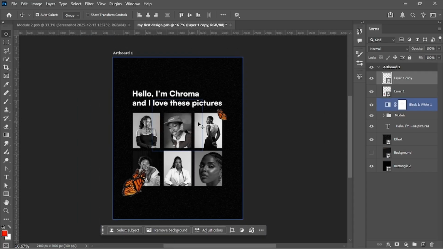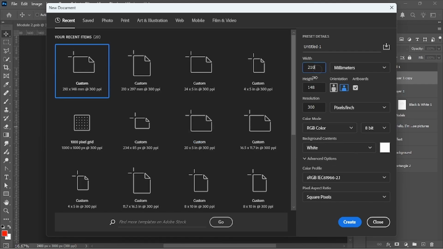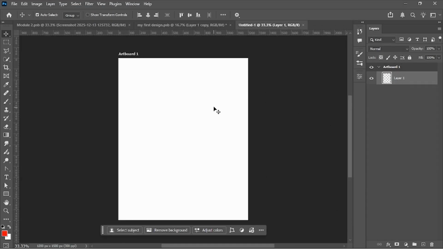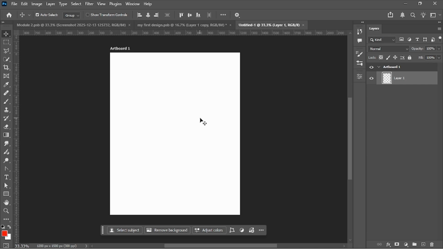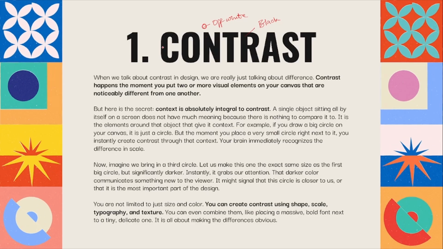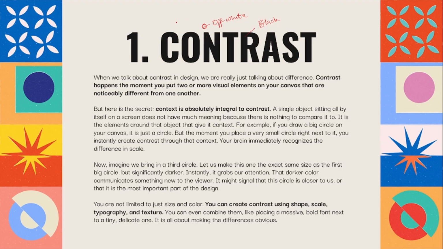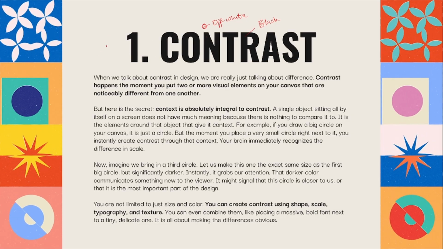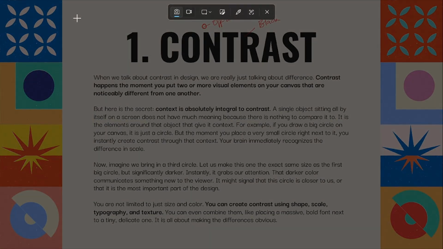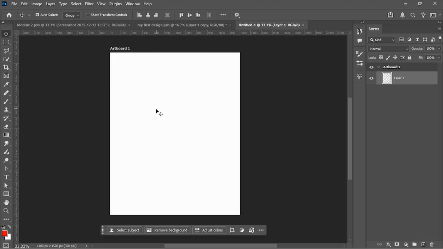Let me create a new design. Let's go for 4x5, which is 4, 5, 300. Yeah, I think I'm good. All right. Now this same thing we have here, one contrast, then a kind of background. Let me even take a screenshot of this and use the same background here. Good.